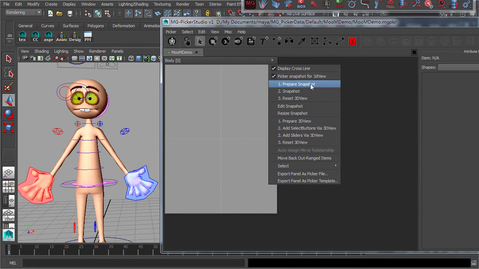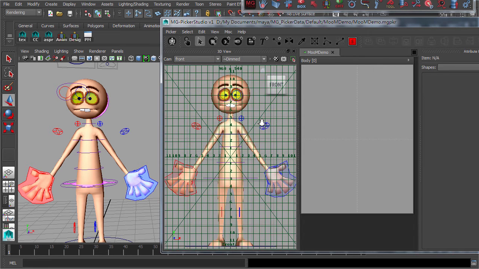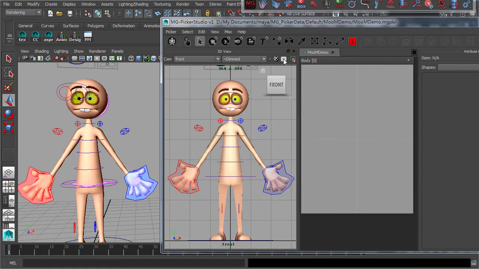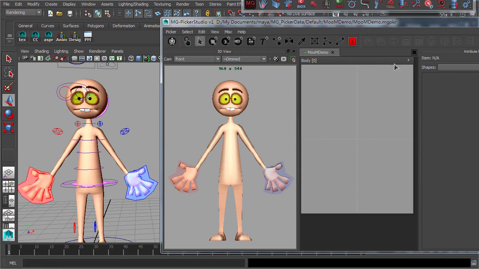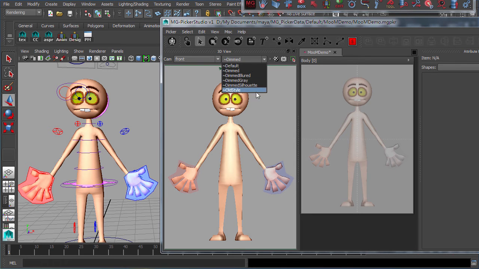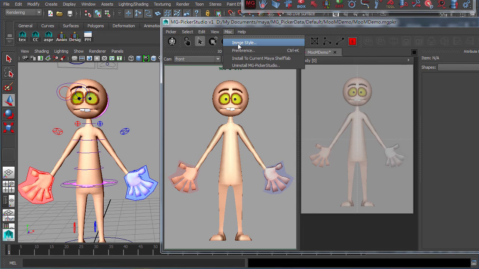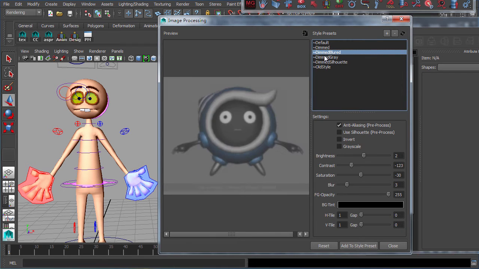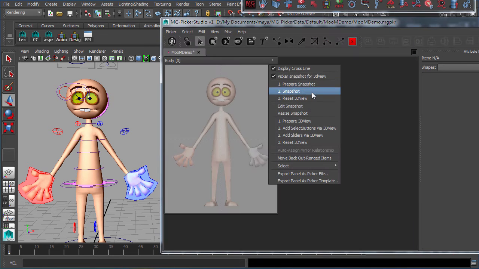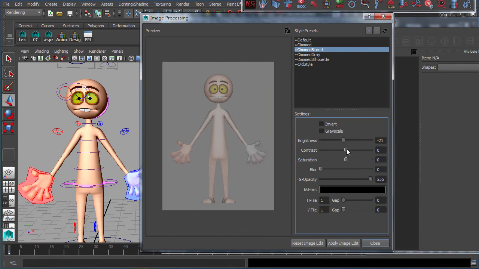Click on the top right triangle of each picker panel and select Prepare Snapshot. Adjust in the 3D viewport for the desired background image and finalize the snapshot. An image processing filter could be applied to each snapshot before having it displayed in the picker panel. These image style presets are customizable. The created snapshot can further be edited using the image editing dialog.